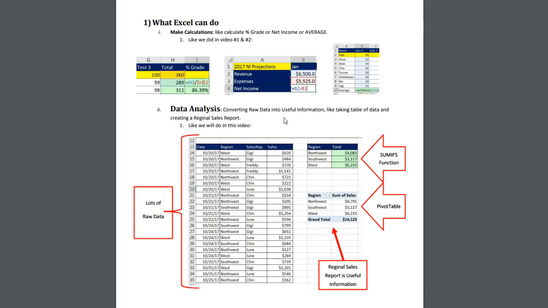Our useful information is going to be a regional sales report. You can see each one of the regions and then the total sales for each one of those regions. This is how we're going to do it with the SUMIFS function, and here's how we'll do it with the pivot table. Now, again, these notes are pretty awesome. You should be downloading them and reading them along with watching the video.